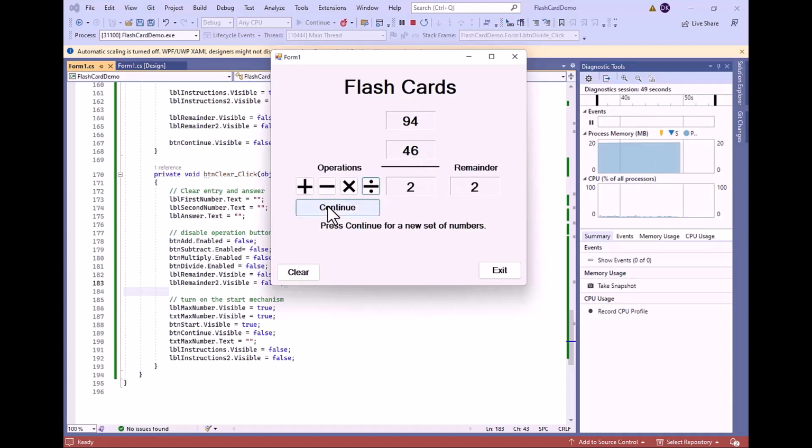We can continue on it. And we can look at both the same numbers here. We can add them together. Continue. And we can do a subtraction, and that works out as well. So it seems to be working just fine at this point in time.